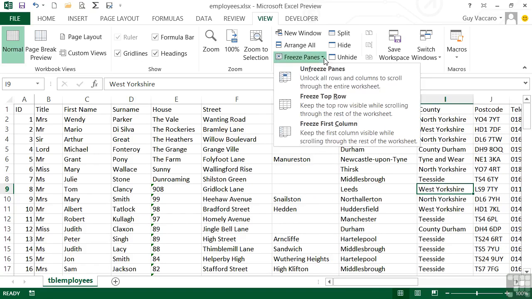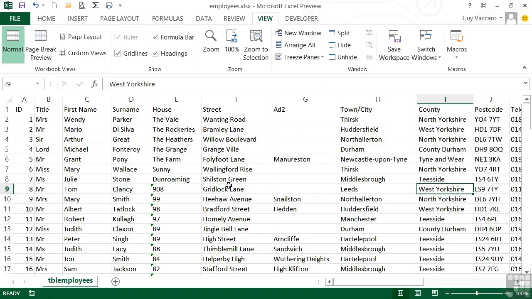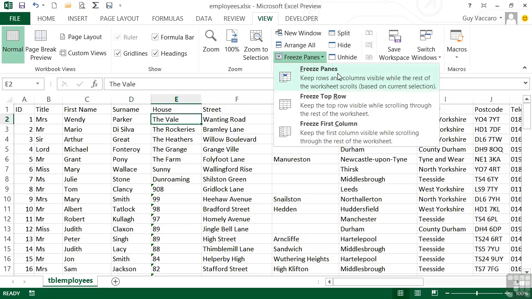So first thing to do is to unfreeze what's been frozen. From the freeze panes option, I can unfreeze the panes. And we go back to being normal rows and columns. Now I want to place the cursor in the right place to do what I want. If, for example, I place the cursor here in E2, then go to freeze panes and choose freeze panes, so not one of the two choices that will freeze either the top row or the first column, what will now happen is all the rows above this point will be frozen on the screen, and all the columns to the left of this point will be frozen on the screen. So row 1 will always be visible, and columns A, B, C, and D will always be visible.